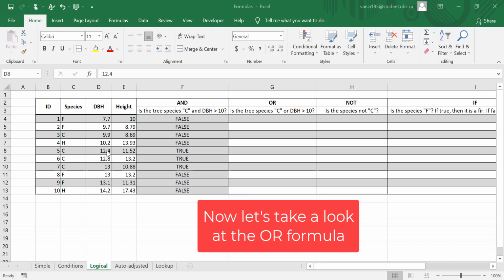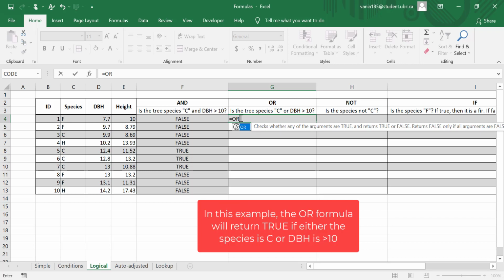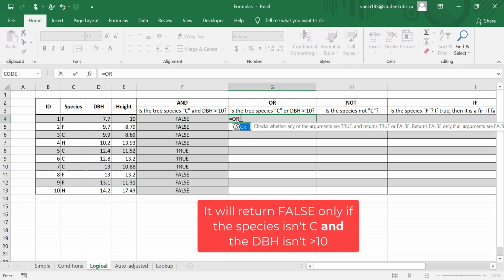Now let's take a look at the second formula, which is OR. The OR formula checks whether any of the arguments are true, and for this formula, it will only return false if all of the arguments are not met. So in this example, the OR formula will return true if either the tree species is C or the DBH is greater than 10. It will return false only if the tree species isn't C and the DBH isn't greater than 10.